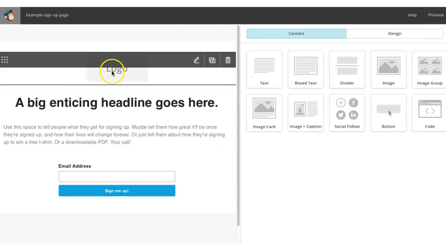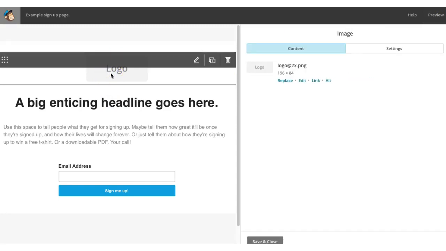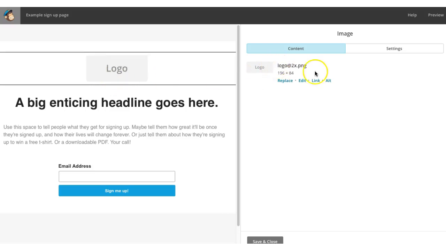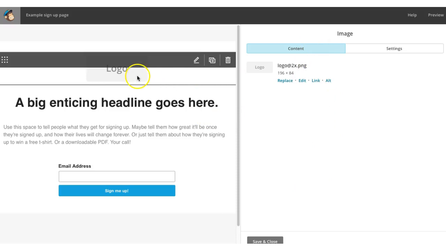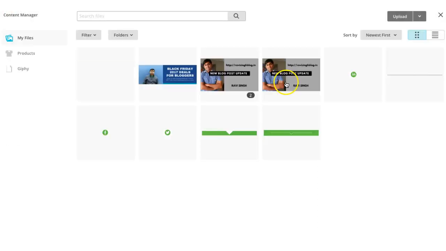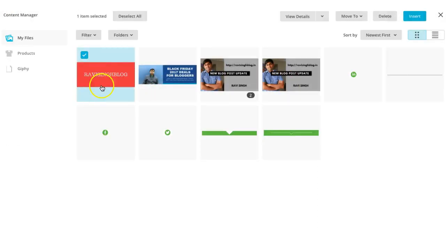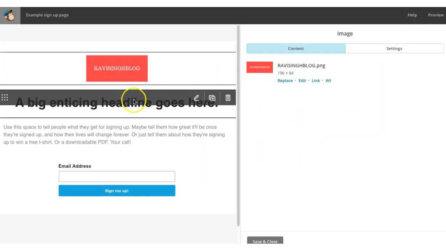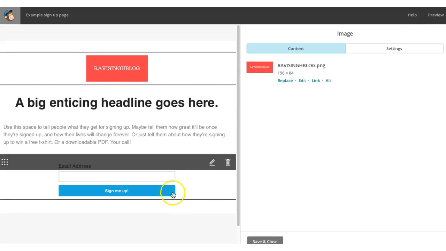Let's come back to the editing mode. Here the first option is the logo. Whatever content you want to edit, you need to click on it, and then on the right hand side you see all the properties. For example, here I clicked on this image, and I can see replace, edit, link, and alternate. I will click on replace if you just want to replace the image. I just wanted to show you how it works. Here I changed the image, so this is how the new image looks.